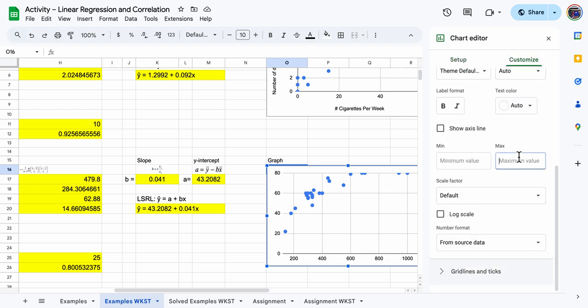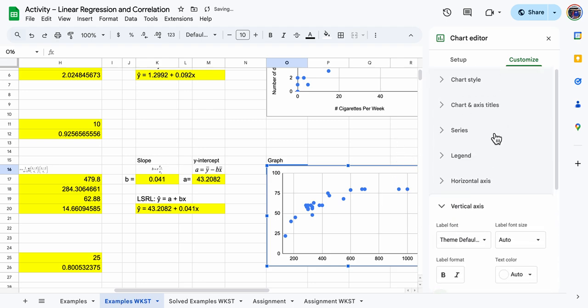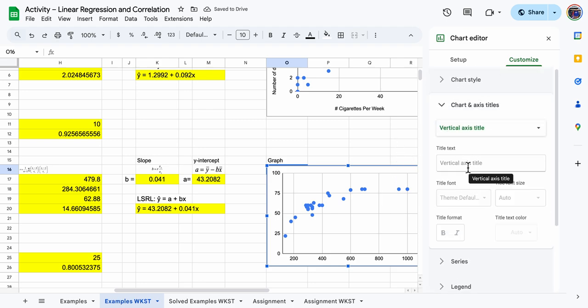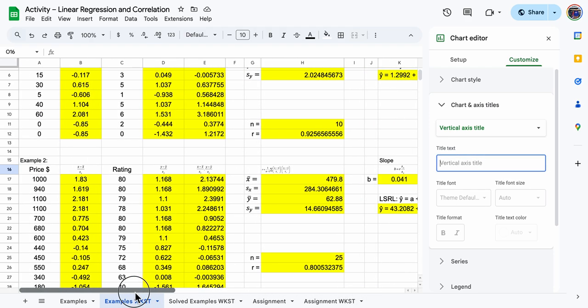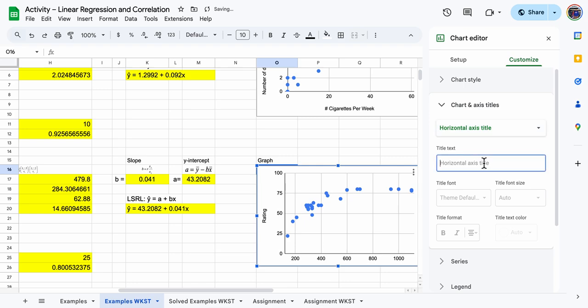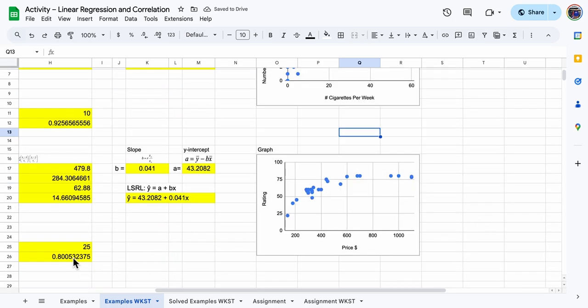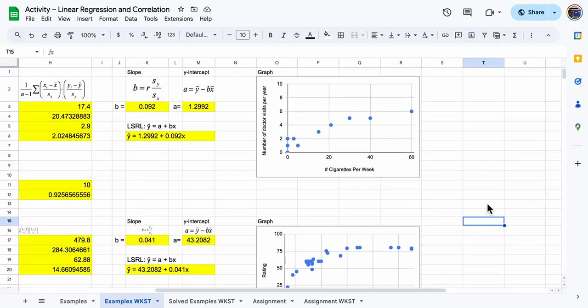Let's get it on up to 100. See if that captures everything. Not 10, 100. All right, then we get our labels. The first one was price and the second one was rating, so price in dollars. Oh, well, this would be rating because that's the second one. Vertical, horizontal, price in dollars. And there's our second graph. And you can see it corresponds fairly nicely with the R value. It's definitely not linear, but it is following a pattern. Right. So we'll move on to example 3 in a second.